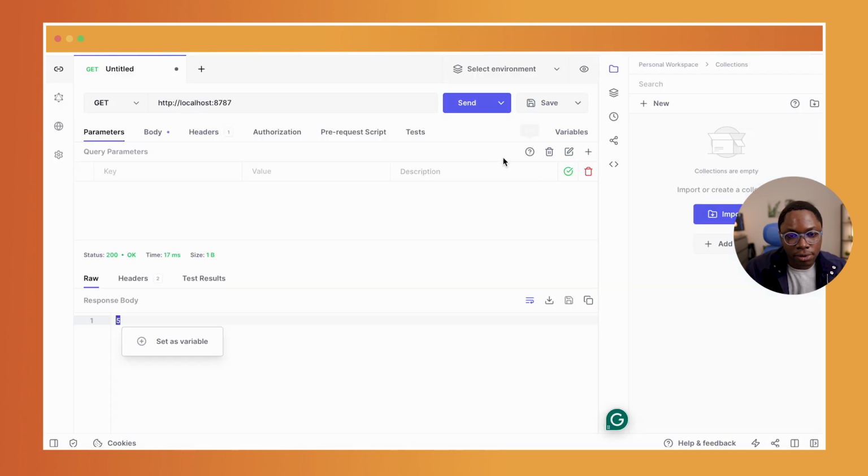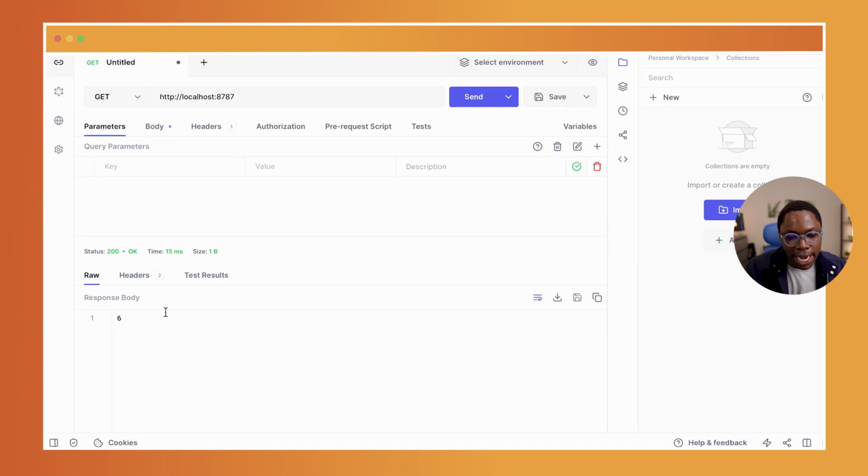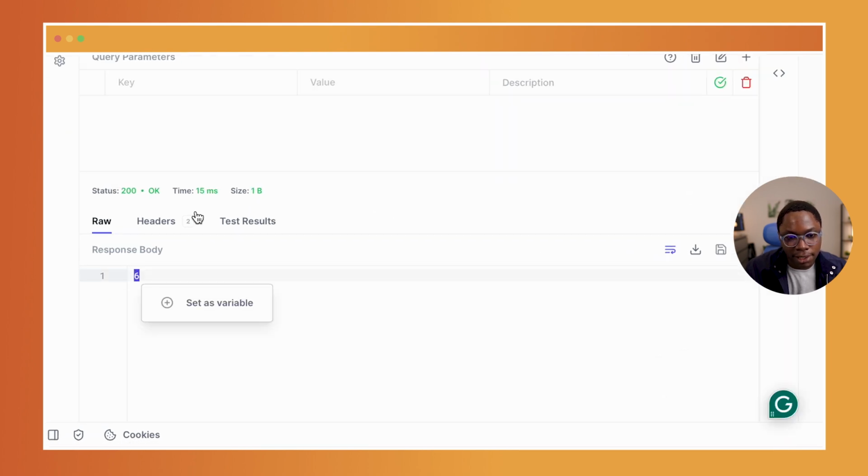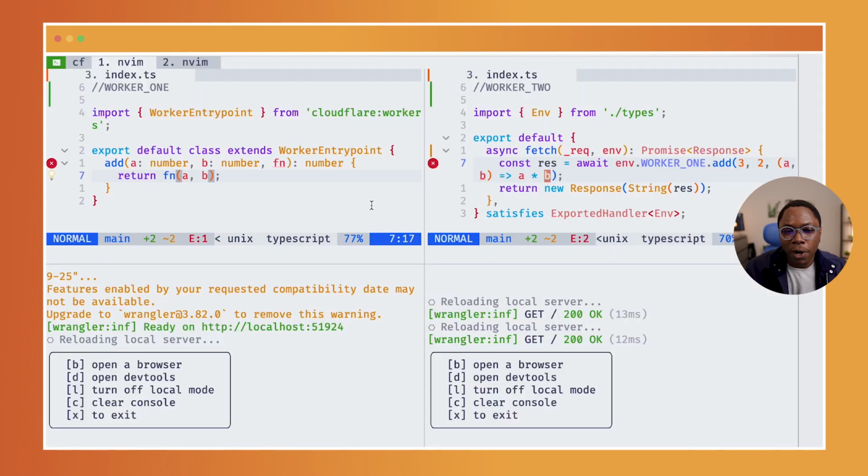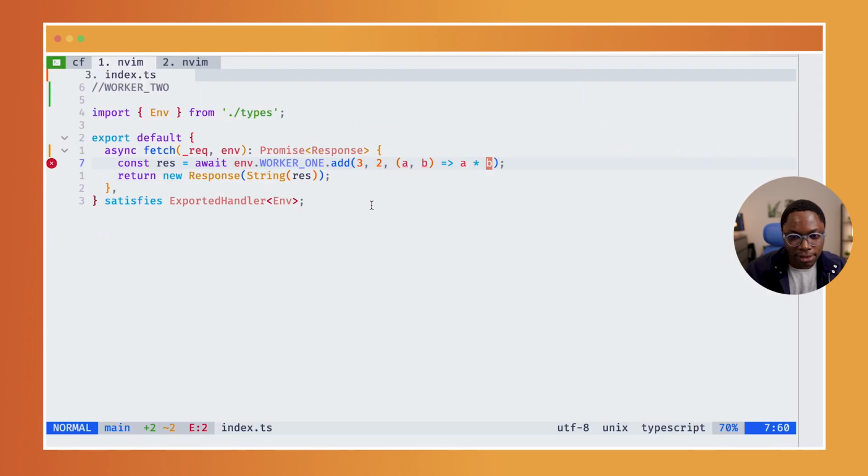So I'm heading to the playground here, and I'll send a request to it, and you see that the response is 6 because 3 times 2 is 6. But what we've done here is, take a look at this. We've passed a function to our RPC call, that at the end of the day calls the function with the parameters we passed in the first place. Like we're doing a lot of magic, so to say, here.